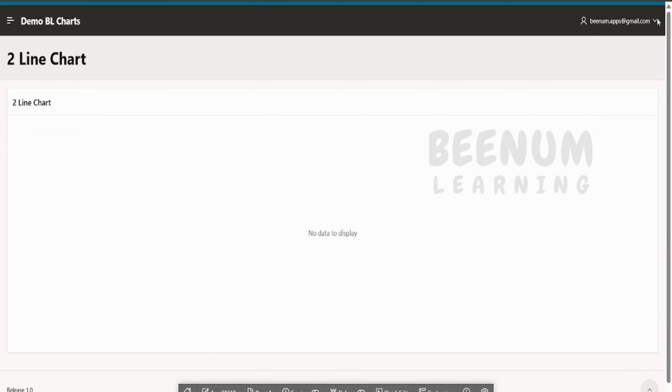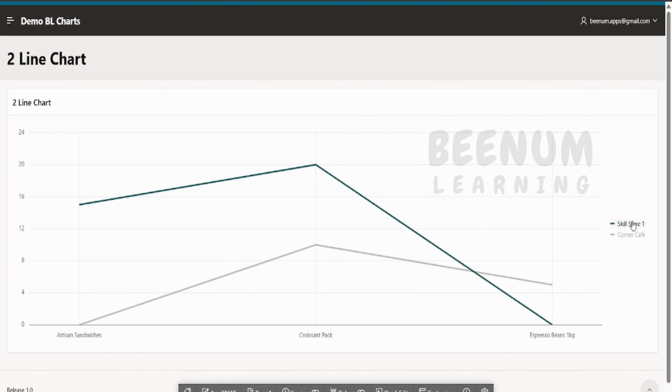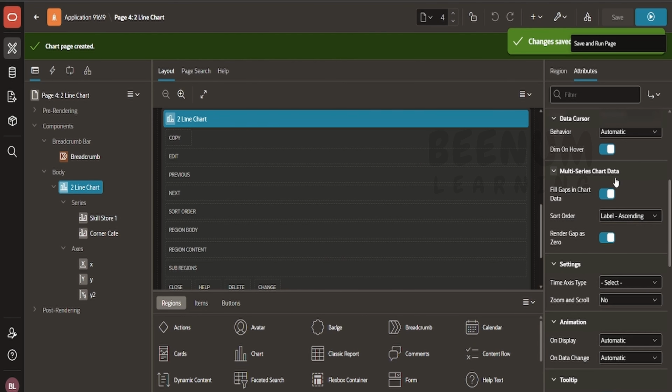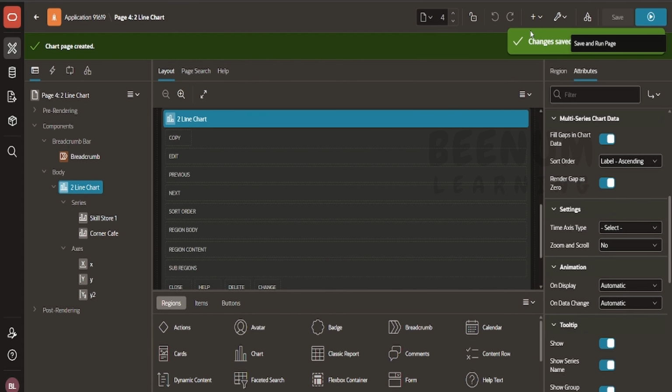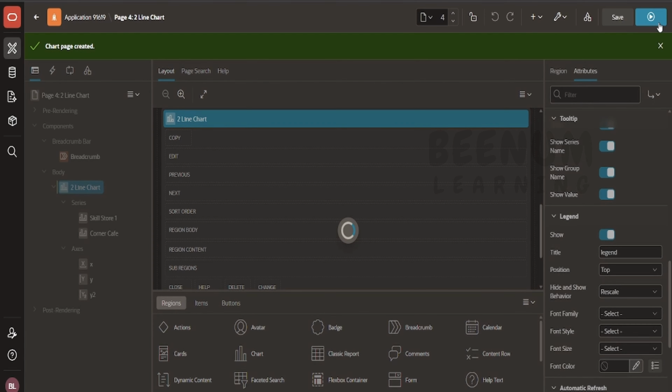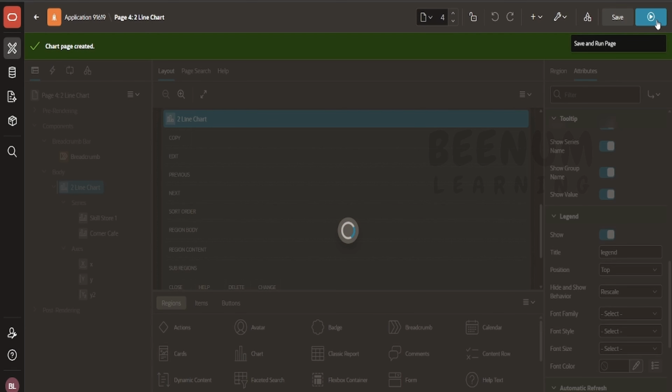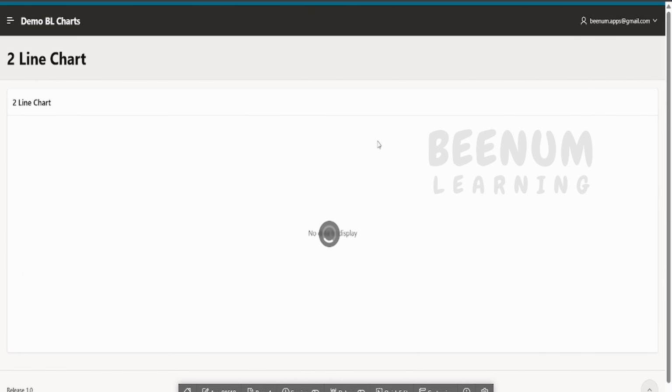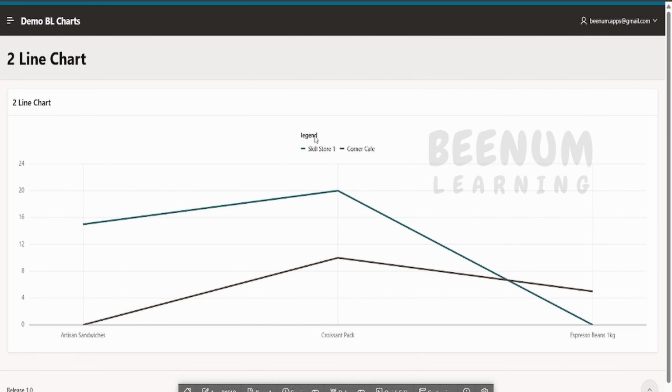Click on run. Now suppose you want this legend to come at the top, then we can change the setting like we have seen in the previous class. Just select this line chart, go to the attributes and scroll down. Here you can change the appearance, that is the position. I can tell it to show me at the top. If you want to give a title, you can give a legend title. Click on save and let's run this. Now this legend will come at the top and the label will be over here.